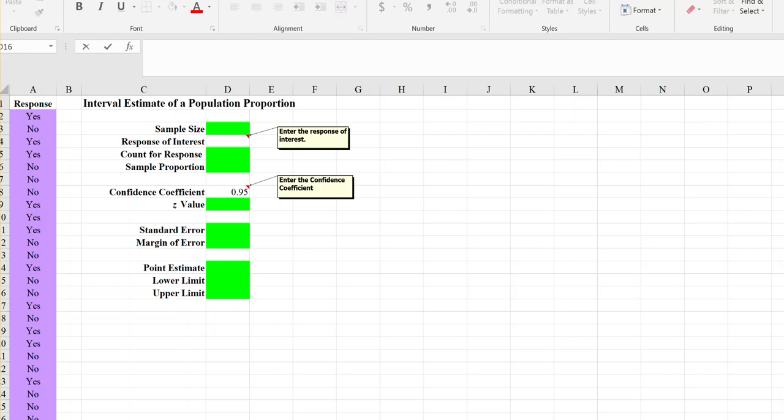Hi class, in this video I'm going to show you how to use Excel to construct confidence intervals for a population proportion. The data we have in this example is from the file titled interval P, which is available under course documents. We're going to start by looking for the sample size.